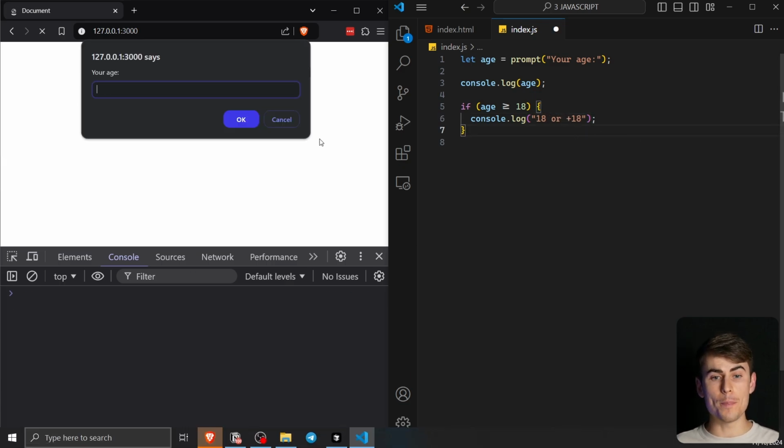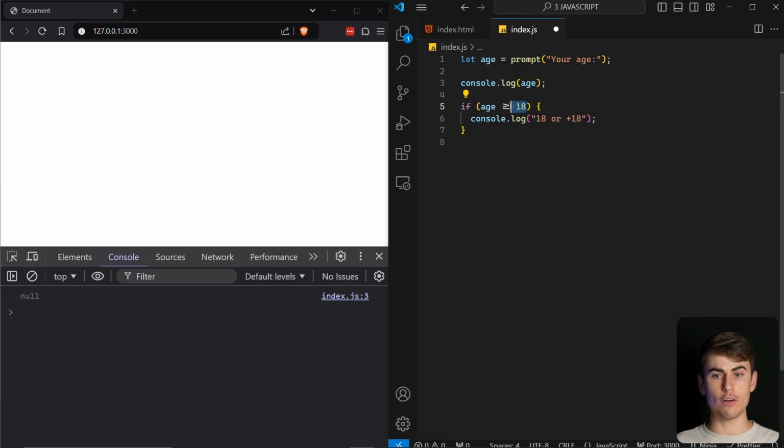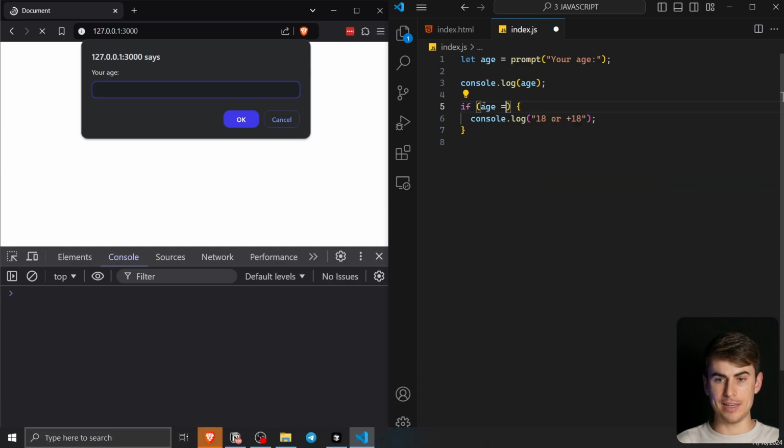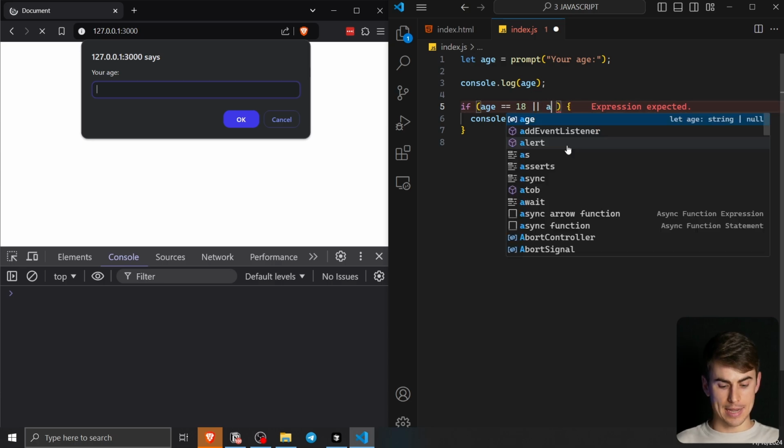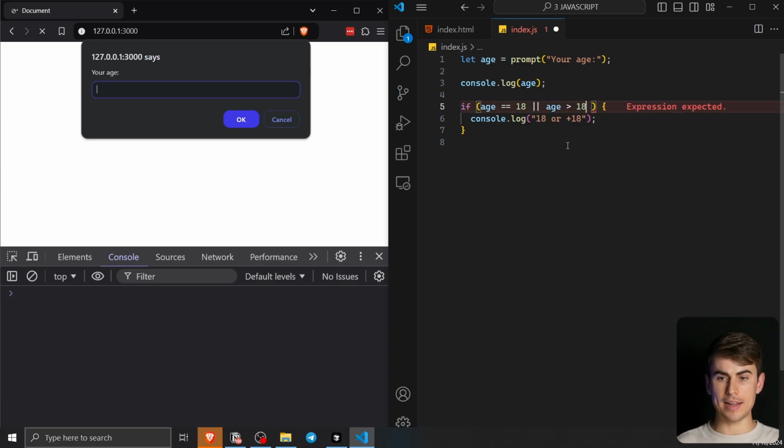We can even combine a condition. So instead of doing it like so, which is the best practice, we can do this. You can say if age is equal with a double equal, because when we only use one equal character, we are defining a variable or changing its value. But when we use two, we are comparing two values. If age is equal to 18, or in this case, this is the or statement, age is bigger than 18, then "18 or bigger than 18".